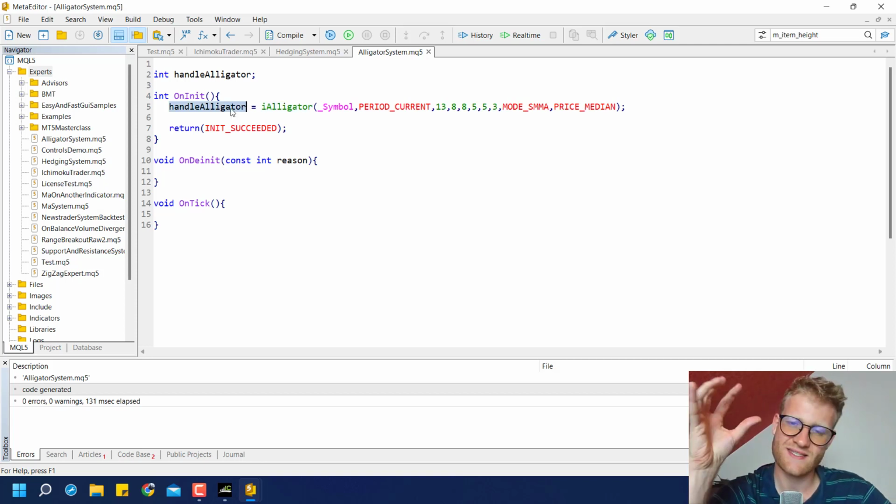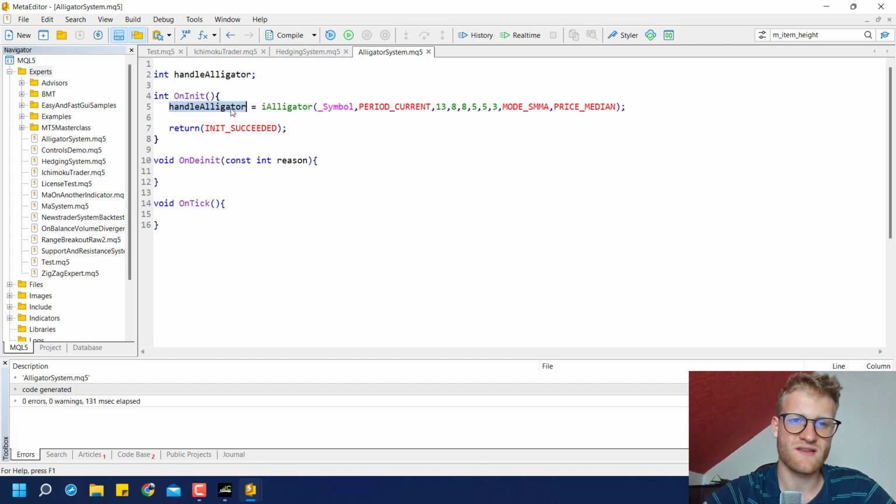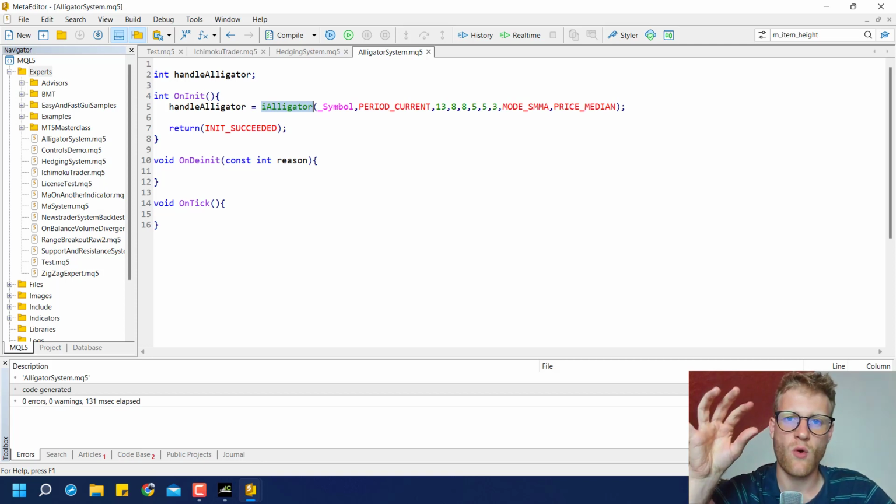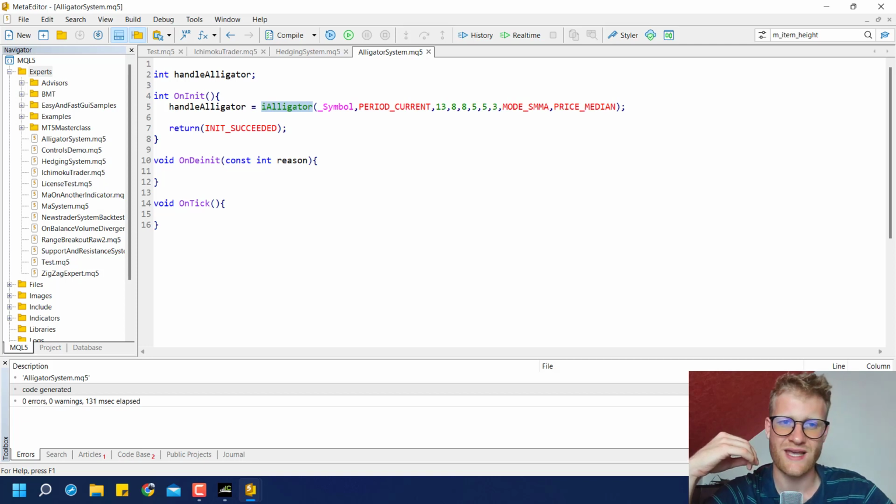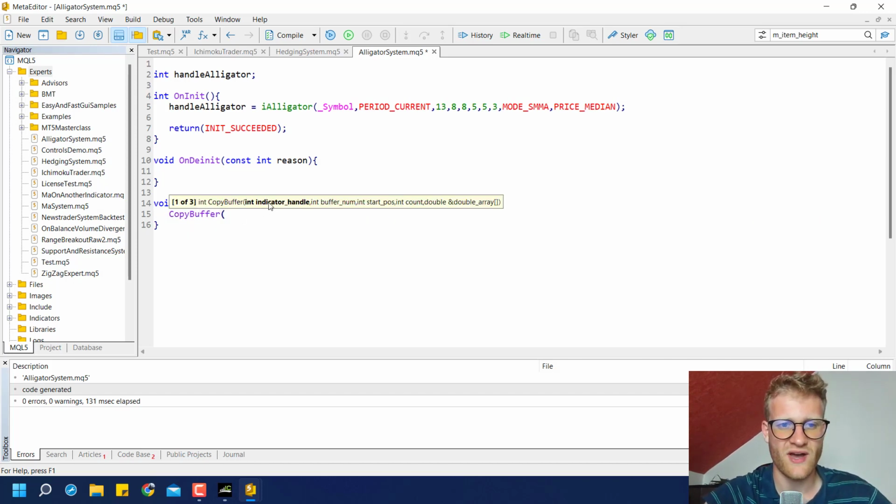And this handle is just basically a number like 1 or 2 or 3. But since we used the Alligator function here, the computer will know, if we choose a handle, what specific indicator is behind this specific handle. So what we can do now is, in the onTick function, we can call another function, which is the CopyBuffer function. And here we can provide our handle.